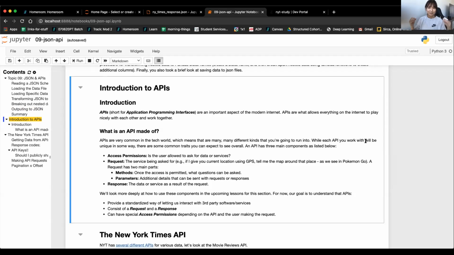So basically, an API doesn't necessarily have to be for getting data. It can be for rendering different things. It can be for getting information on the fly. But for our purposes, we most likely will be using APIs for getting information.